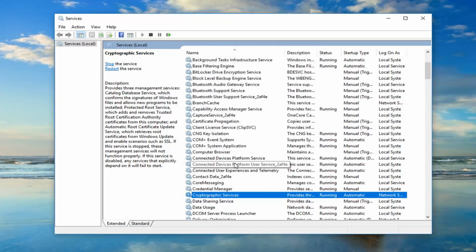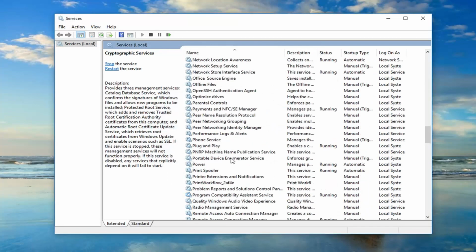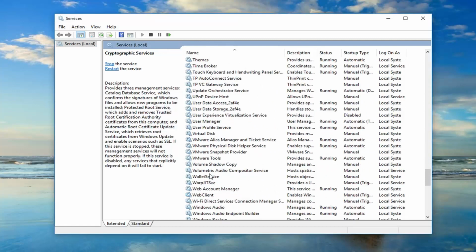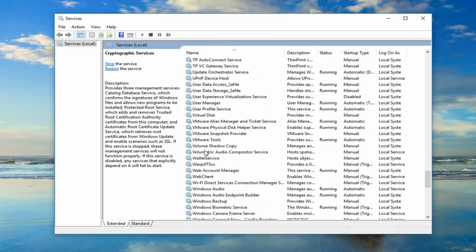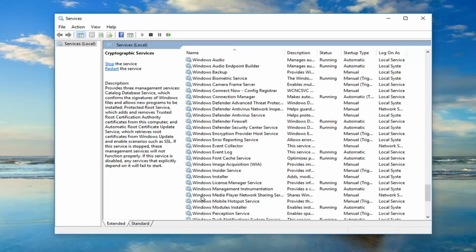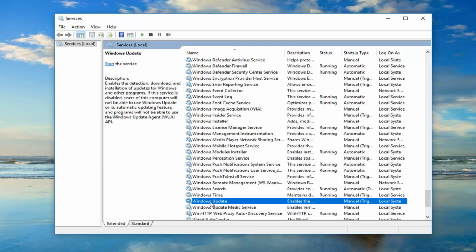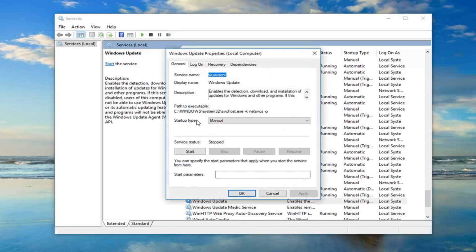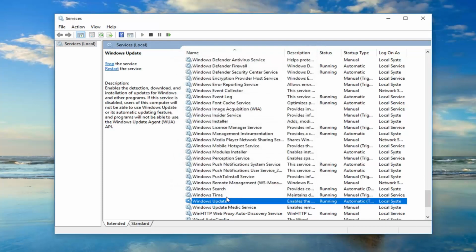And then you also want to go down to the Windows Update Service, so as the name implies. So I'm just going to go down looking for that. Shouldn't be too hard to find. Double click on that. Again, you know, startup type, you want to set that to automatic. You want to start it. And apply and OK. And hopefully that should have resolved your problem.